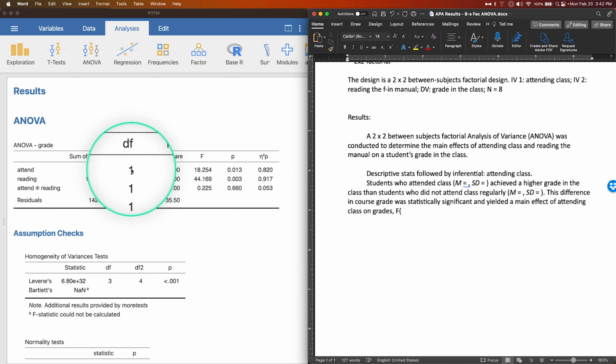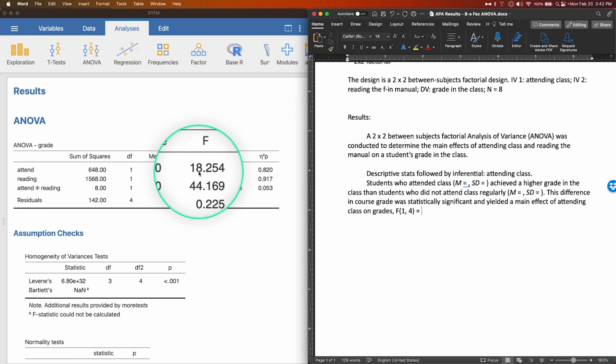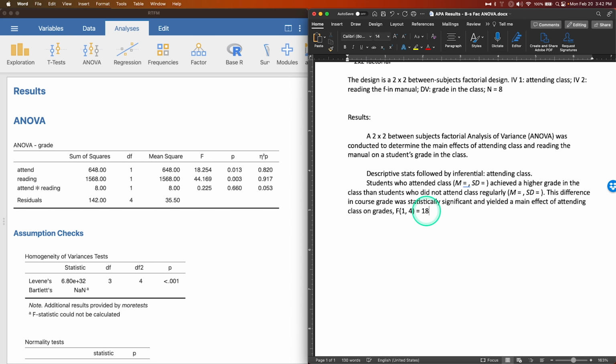You got one for the numerator, which is on the row of the variable, and then another one for the denominator, which is on the row of the residuals. And so you do 1, comma, space 4. And so it's going to be F parentheses 2 different degrees of freedom, okay, equals some number. And here we have 18.25. I usually only do 2 decimal places, comma, whatever that p-value is.